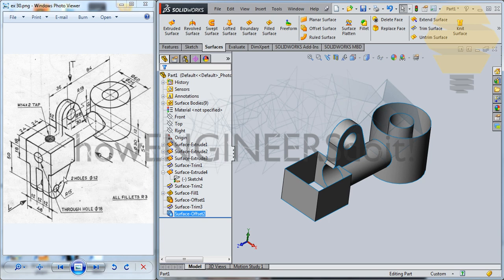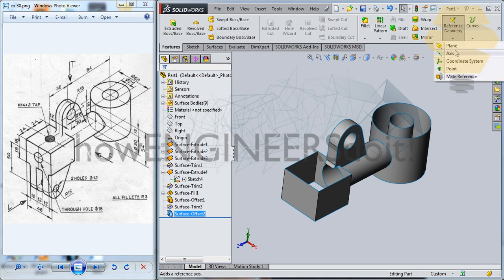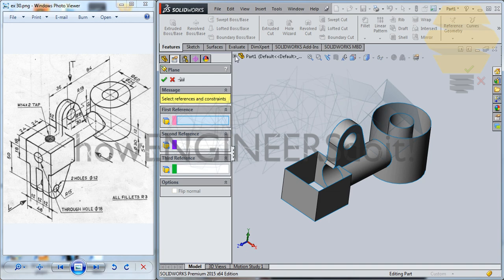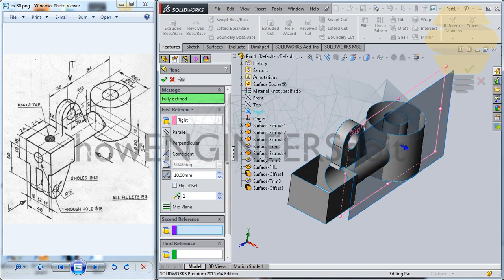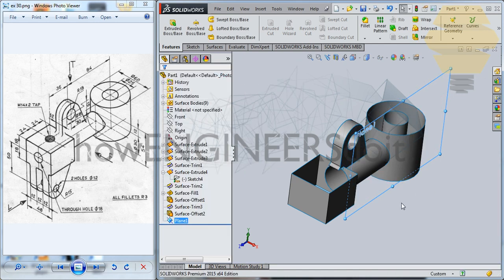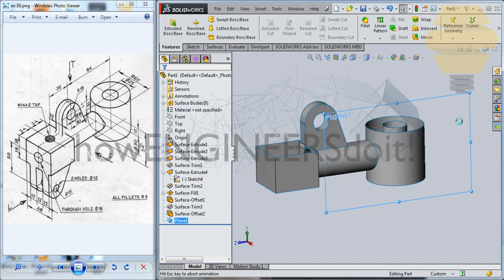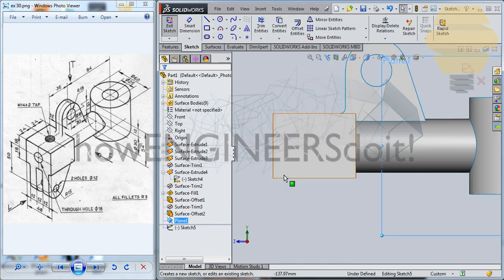Now we gotta create this part. So as we know, right plane is lying over here. We'll go for reference, the reference plane, and we'll create a plane with reference to the right plane, and at a distance of how much? We'll give like 6 and -6. So that's like 6. We'll first create the 6, and on the 6 we'll create a sketch.